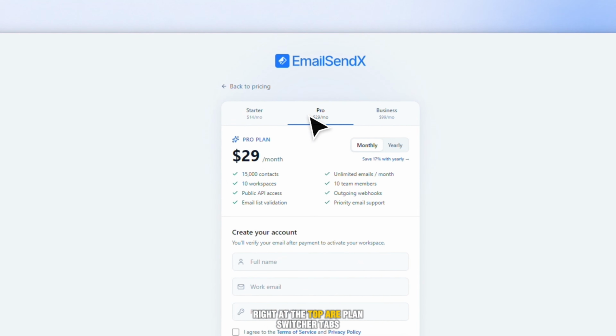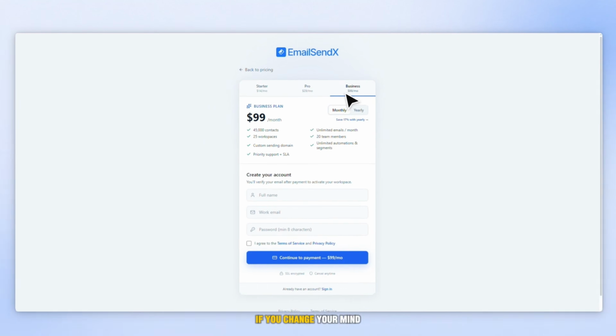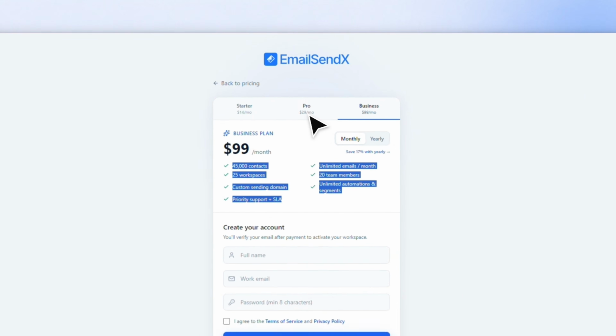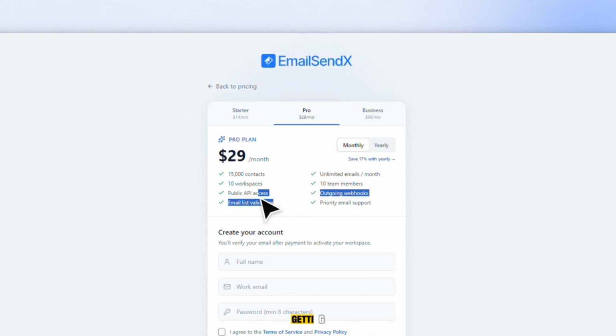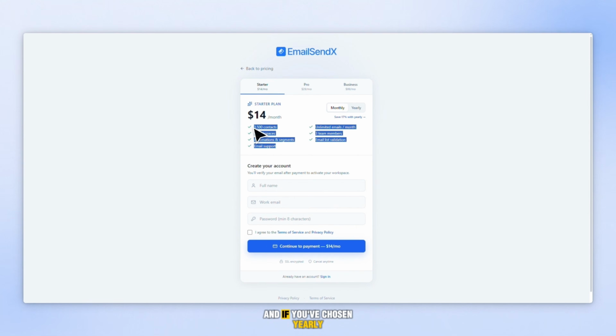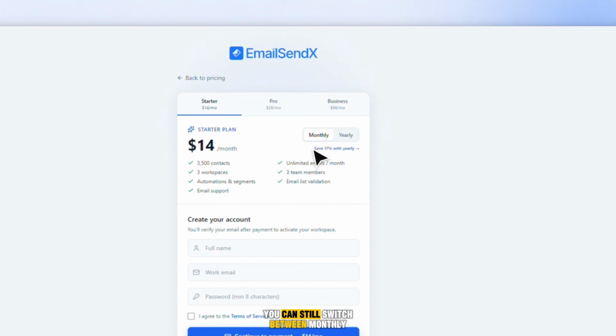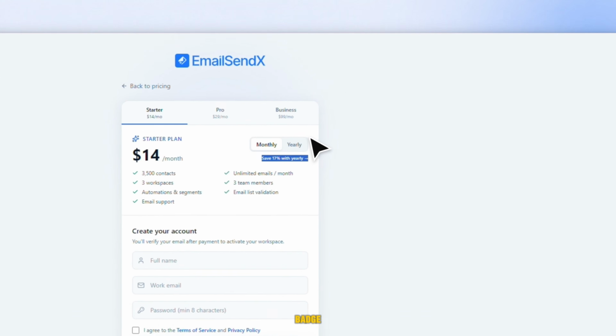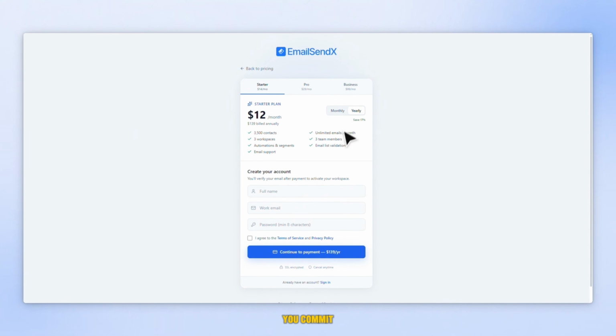Right at the top are Plan Switcher tabs. If you change your mind, you can swap to a different plan here without leaving checkout. The plan summary shows what you're getting: the plan name, the monthly price, and if you've chosen yearly, a note that it's billed annually. You can still switch between monthly and yearly right here. Yearly carries a save badge, so you can see the discount before you commit.